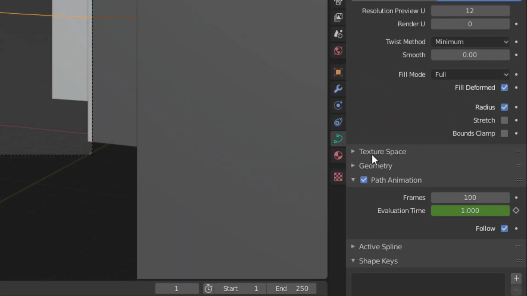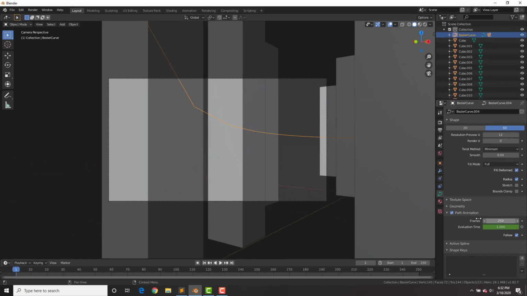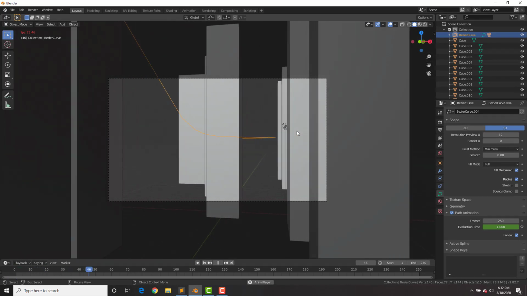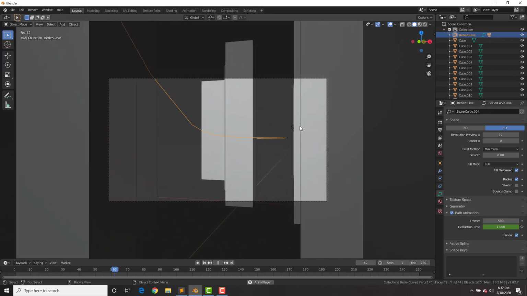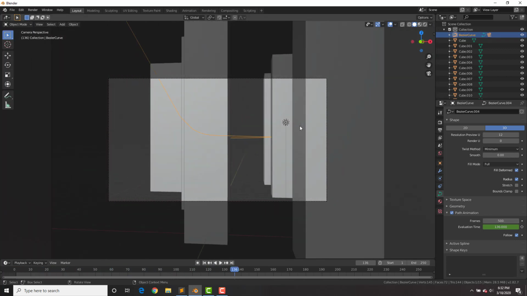Now under path animation with the curve selected, we can increase the frames right there to make it go slower. And look at that! We have a flyby through some skyscrapers. The next thing we're going to take a look at is how to switch between cameras during animation.